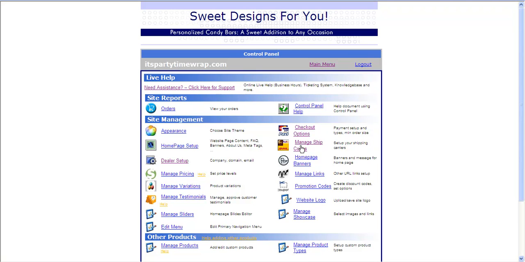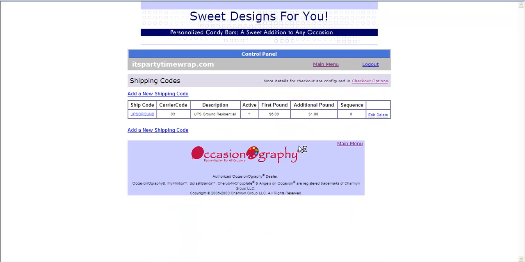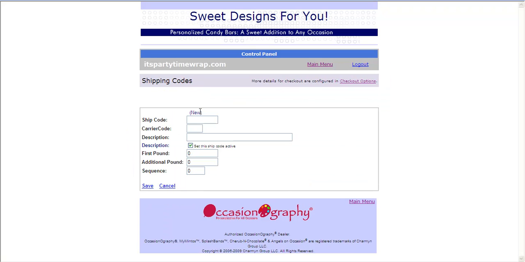In the OccasionOgraphy control panel, we're going to go to Manage Ship Codes. This is where you will set up the information and the pricing for all the shipping you want to offer. And you're not limited to using one carrier. So if you want to use UPS, FedEx, and the post office, go right on ahead and set it up in here. We're going to go through setting up a shipping code together so you can see how easy it is.